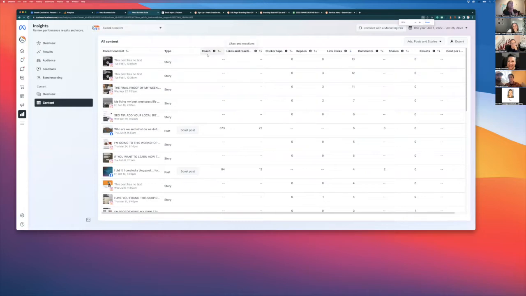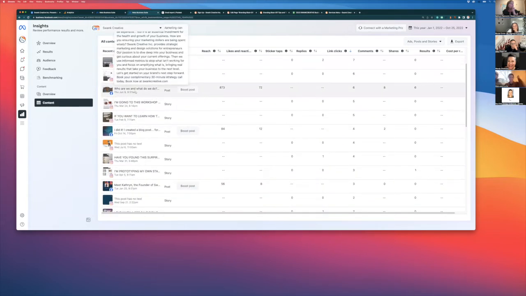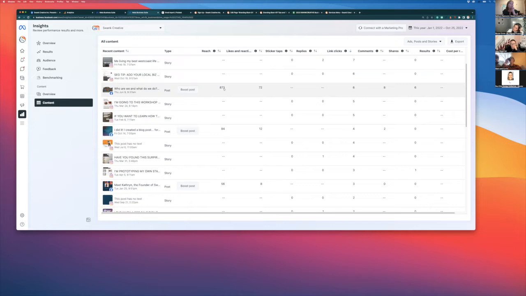Yeah, so just along this top bar, there's all these different ways to sort by. And so actually, the post that got me the most link clicks was this video ad I did for the Realtor Circle. My Who We Are and What Did We Do didn't reach 3,000 people, but it reached 873. And I got 6 link clicks, 6 shares, 8 comments. So that's a formula that I want to repeat, and I should probably be repeating it like once a week. And then I would see those website referrals come in so much more regularly.